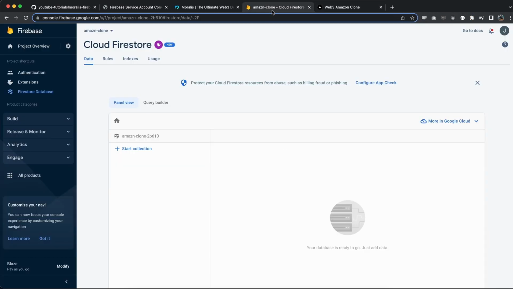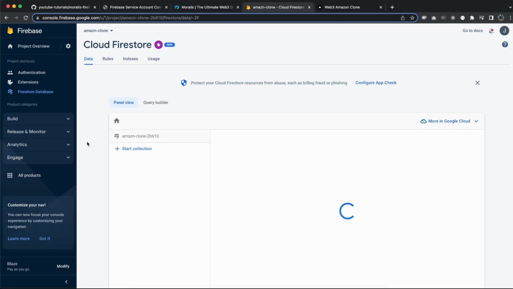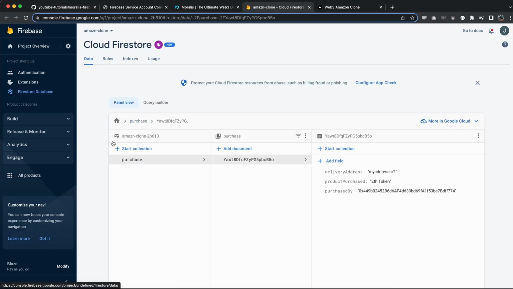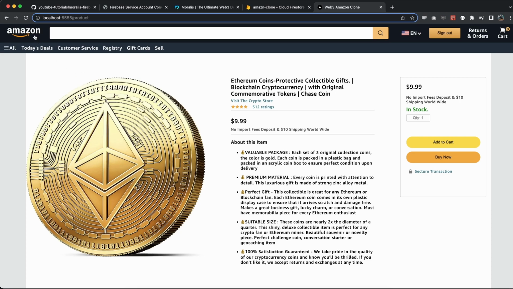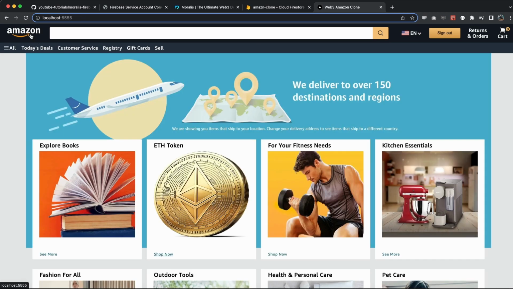And let's go into Amazon and reload, because this is the first purchase after we created this collection. And there we have it. My address number 2 ETH token, that's what we purchased, and we have the purchase by wallet address. That's amazing, guys. Look how clean this looks, and it works exactly as we want it to.